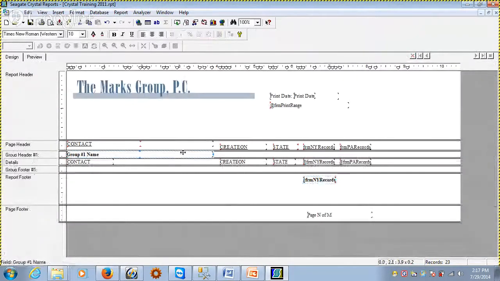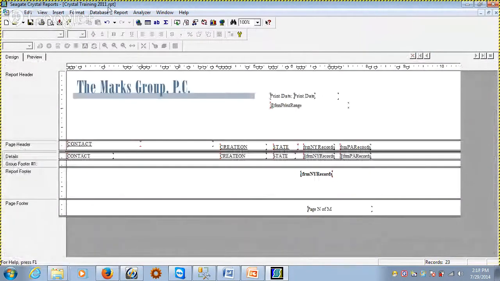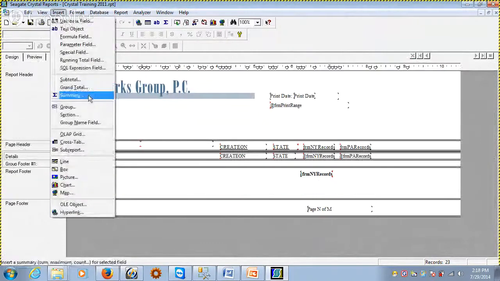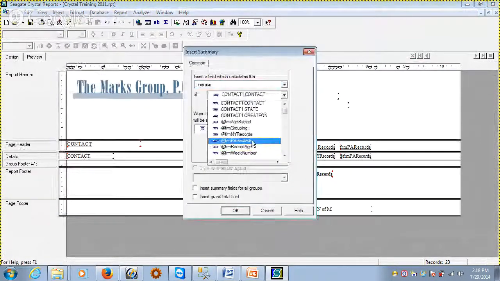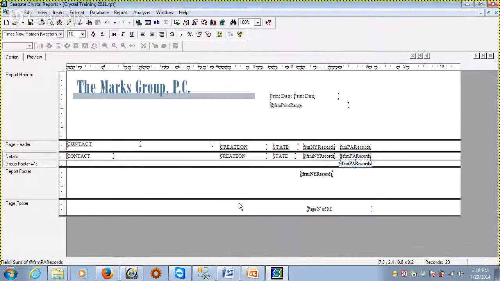I'm going to go ahead and remove that group header that seems to mess up the report just a little bit. And here we are. There's our 7 New York. And then we're going to go ahead and subtotal again for our PA records. Insert a summary based upon PA records. And again, we want it to be the sum. And we'll move that down.